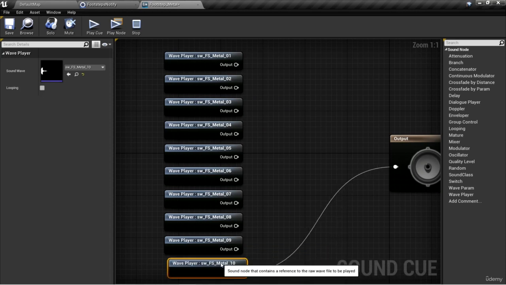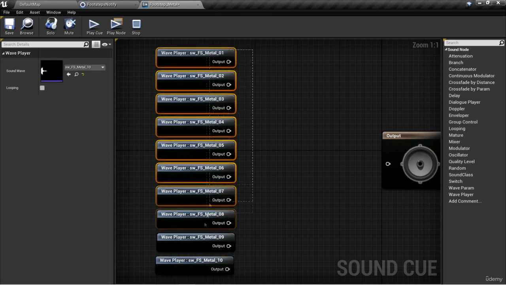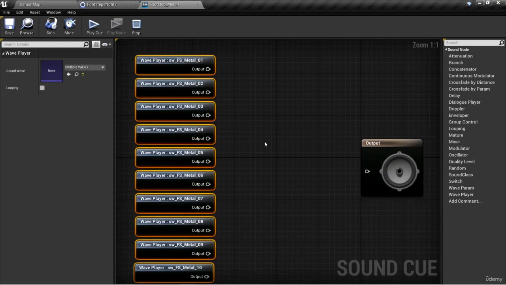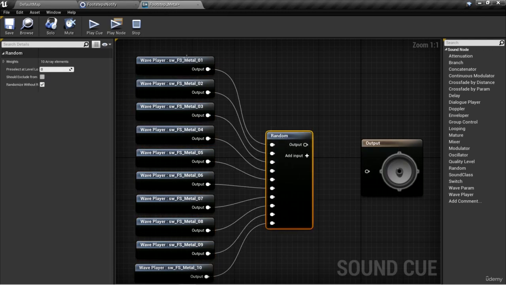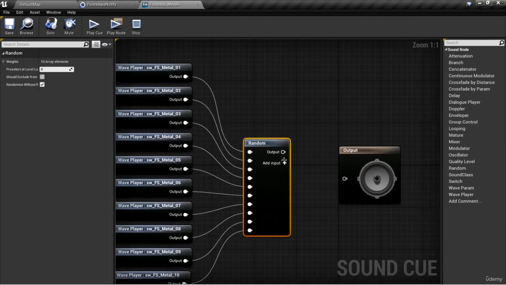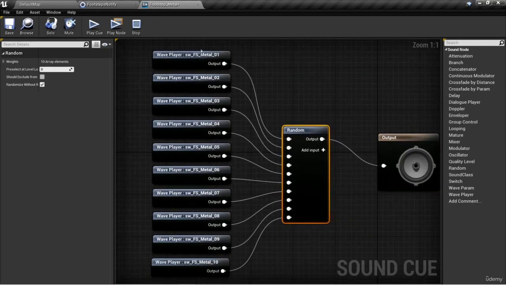Now I'm going to move 10 down to the bottom and disconnect it, and I'll go ahead and select all 10 and right click and type random to get a random node. With all of them selected, the random node is created with all of them plugged in, which saves us time. Now I can plug the output into the output node, and now we can hit play cue. Each time we hit it, we get a different selection from the metal footsteps. So now we have a footstep metal option.